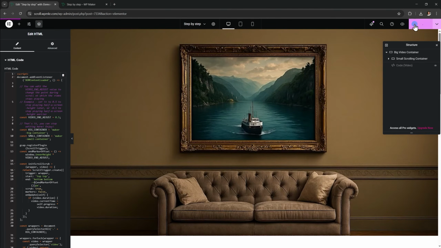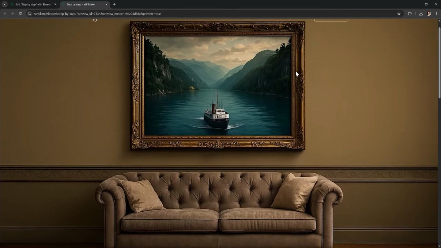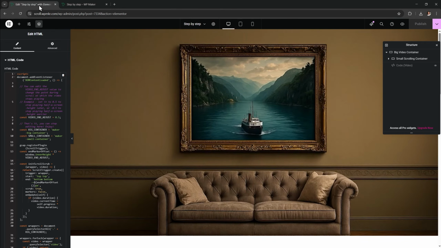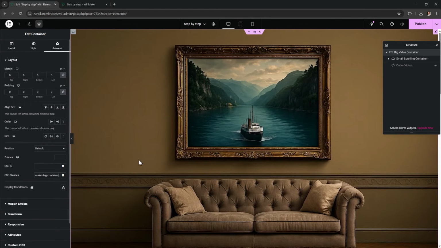We can publish the page, but you're gonna see that it doesn't do anything yet. First, we're gonna need to go back, and we need to tell our code which video we want it to target. So let's select the big video container. Then under Advanced, we want to write a CSS class over here. Just add in maker-big-container, like this. So now let's publish again, and let's check it out.